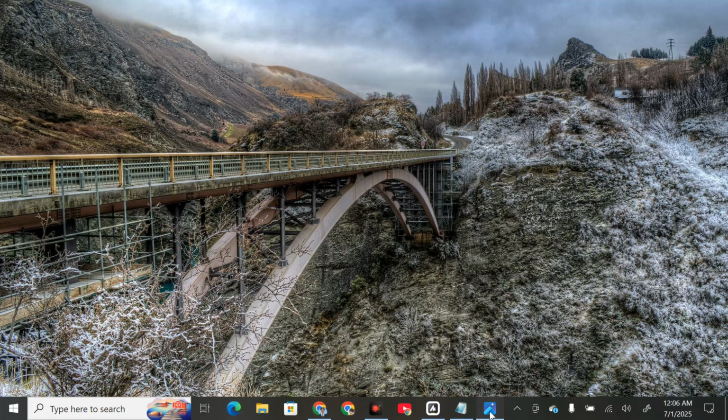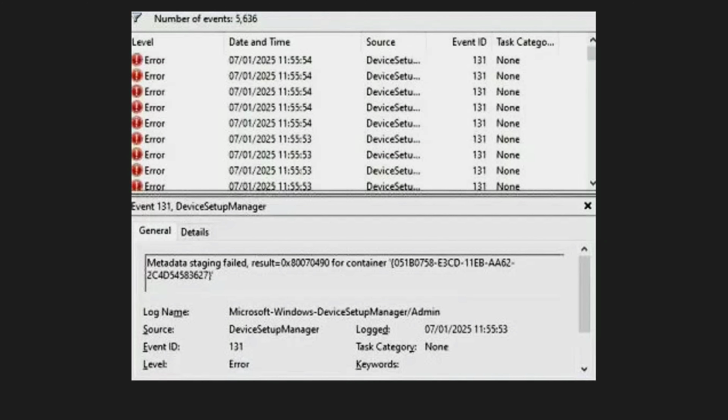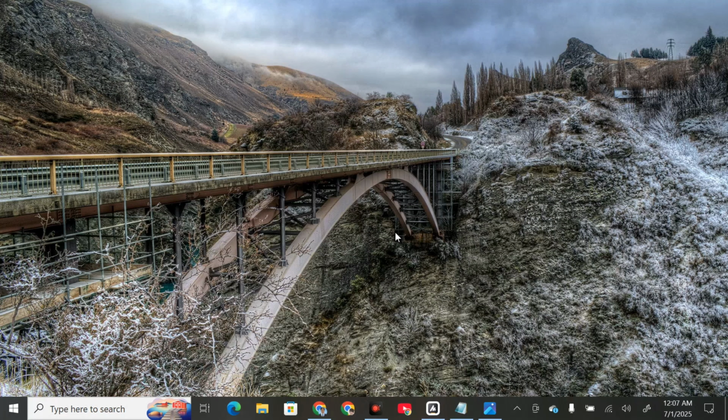I'm going to show you guys how to resolve the Device Setup Manager Metadata Staging Failed Event ID 131 error on a Windows computer. This error can be caused by outdated registry entries, which may prevent Windows from correctly retrieving or processing device information. I'll show you how to fix these issues. Without further ado, let's go ahead.